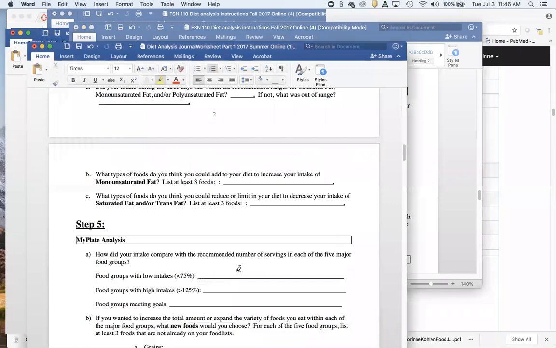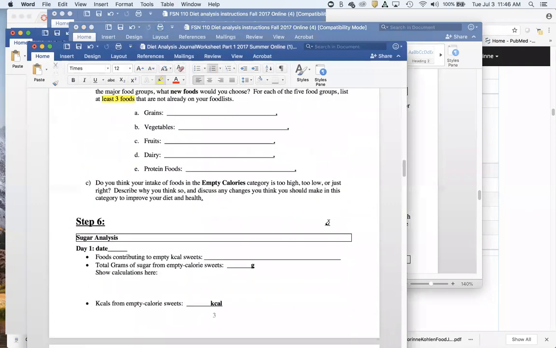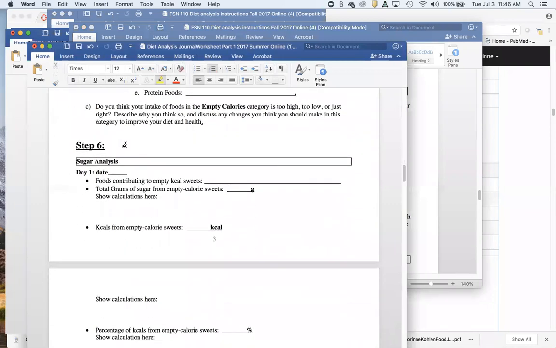And so then you're going to write that down on your worksheet right here, and food groups that you're meeting the goal. And then you're going to write 3 foods for each one that are not already on your food list on ways to improve. Next, step 6.